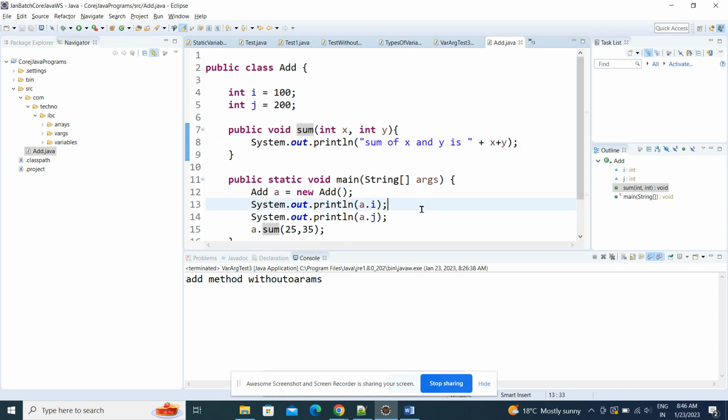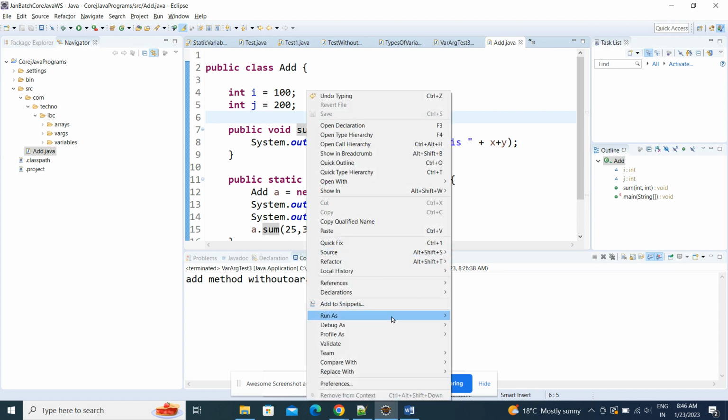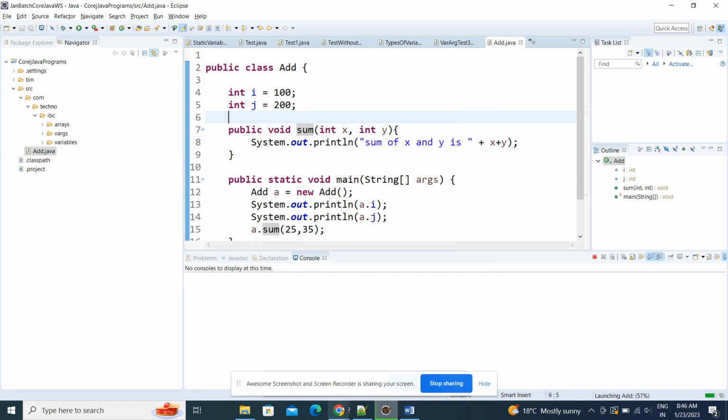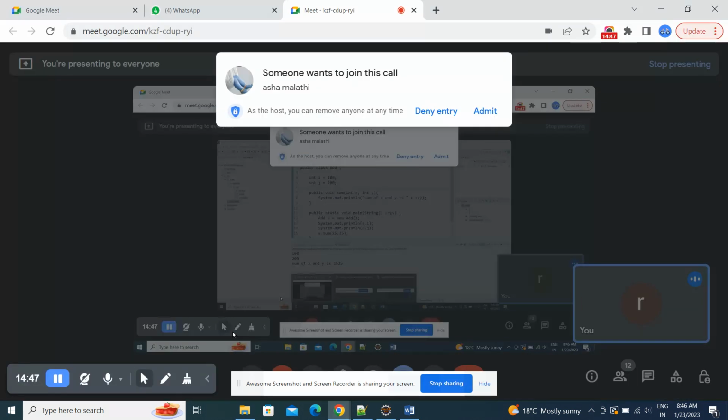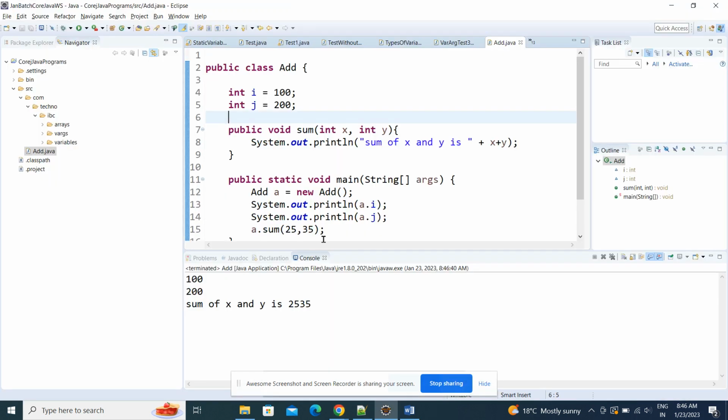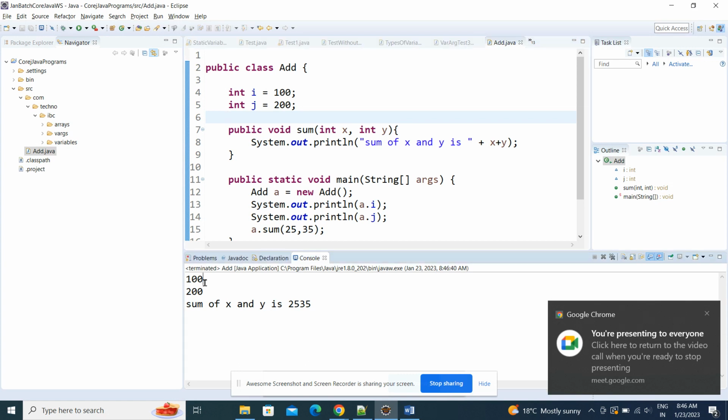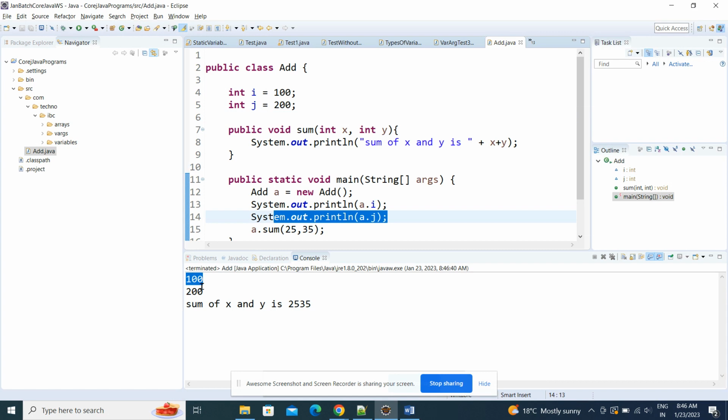Now let's run it. In this line it will print 100, in this line it will print the value 200, and in this line it will call the sum method or function. How to run? Right click, Run As, Java Application. Now see, the first value printed is 100, the second value printed is 200.